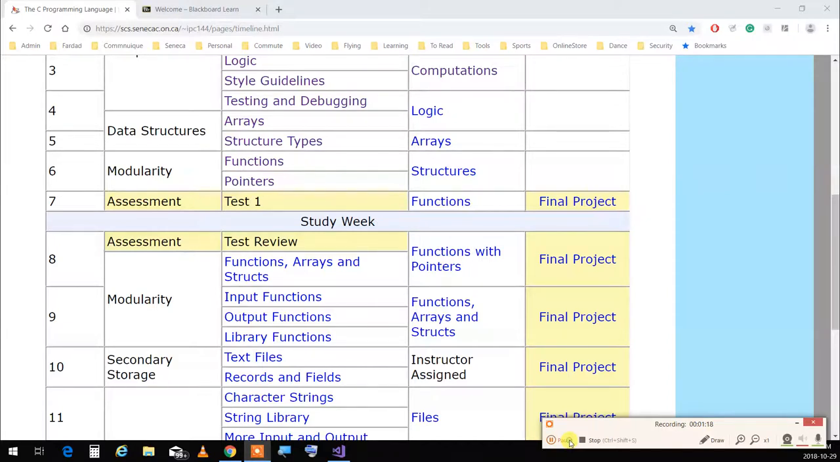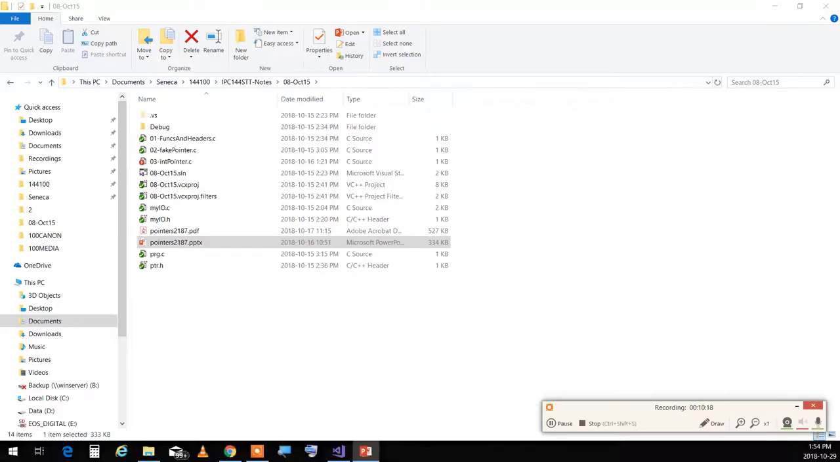What we actually have as pointers is, where did I put it? There you go. This, which means, sorry, I have to bring this in.